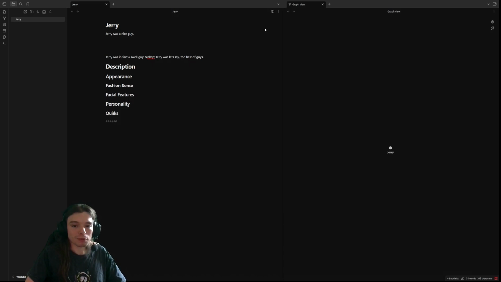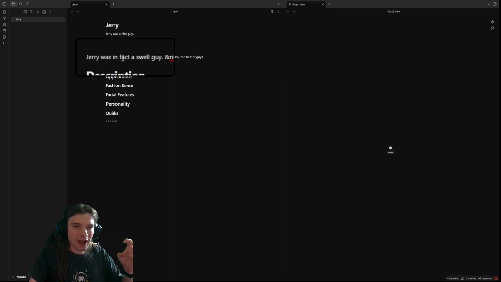So now let's talk about text formatting. This is kind of the more fun part. There are a number of little things that we can do to make our text in Obsidian more interesting. Let's say I wanted to bold some elements of this and italicize some elements of this to really bring them out to the reader and to emphasize certain words. Jerry was in fact a swell guy. I want to bold in fact. So let's double click it to highlight it and then hit Control B.